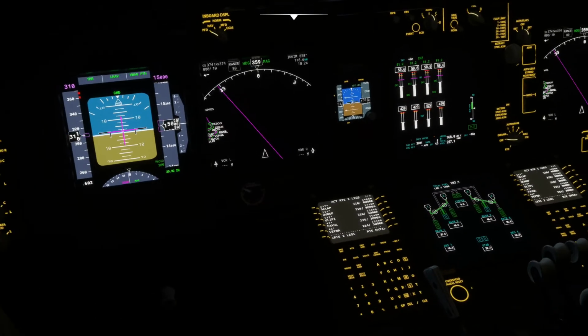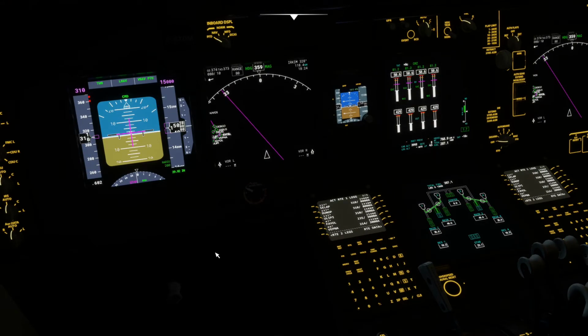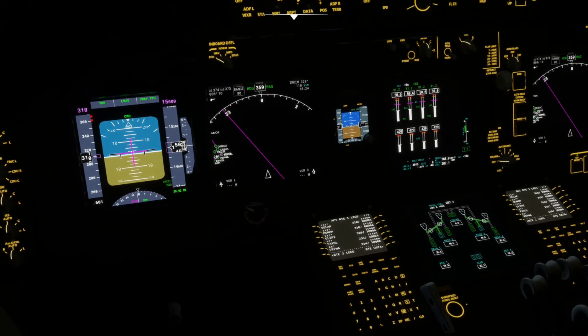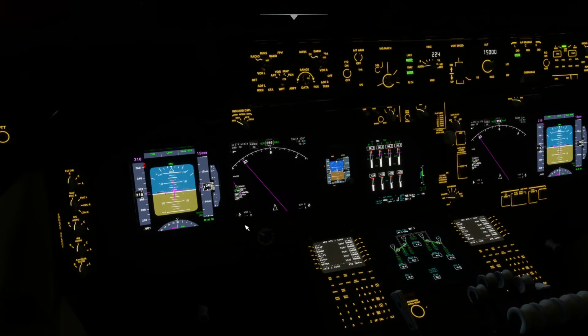And then at Ulipi, that's when we're going to start to intercept the localizer. So if you were to take the runway you're going to be landing on, and you're going to draw an imaginary line from the center line all the way out, that's the line you're going to be intercepting.